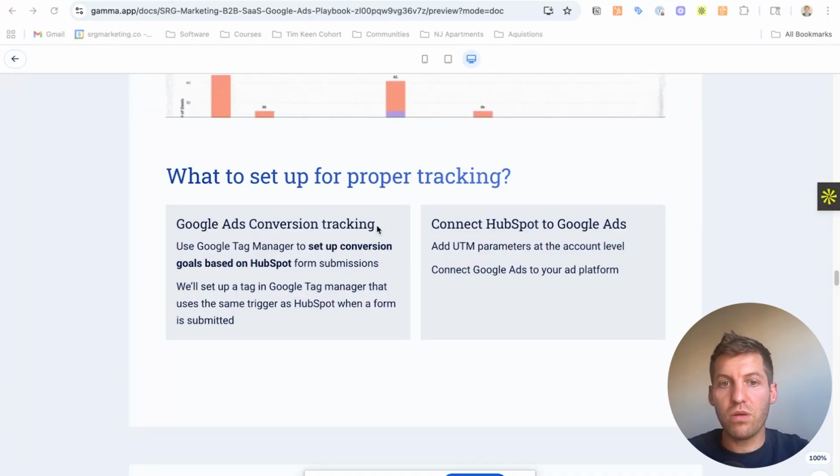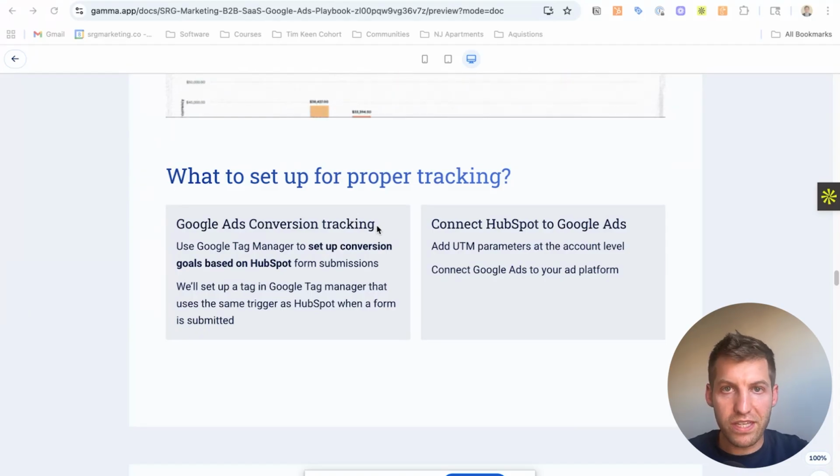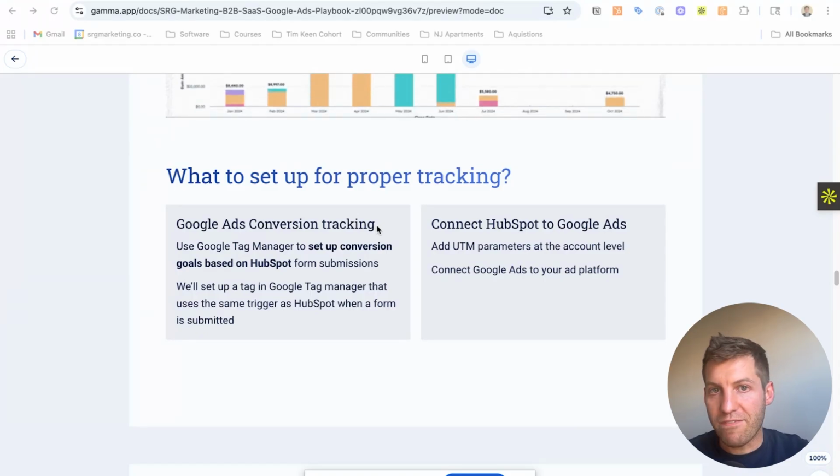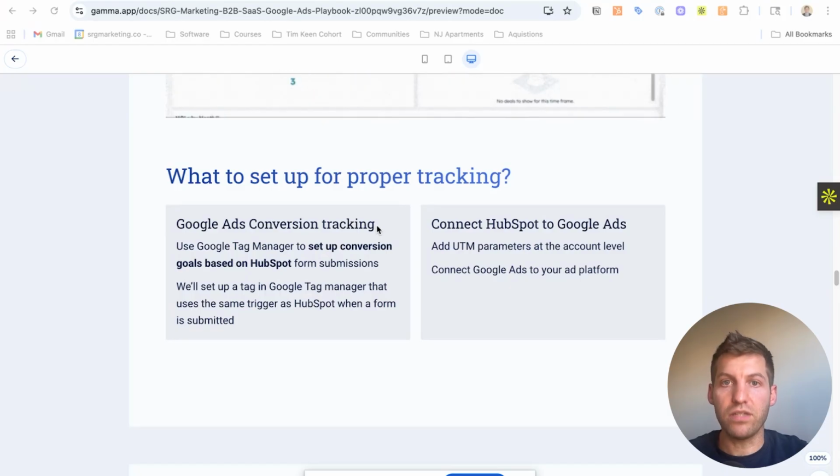So you're able to create this full funnel reporting where you can clearly see what keywords are not only generating leads, but generating qualified leads, meetings, and customers. And from there, you're going to use that data to make the optimizations to really dial in your Google Ads strategy.